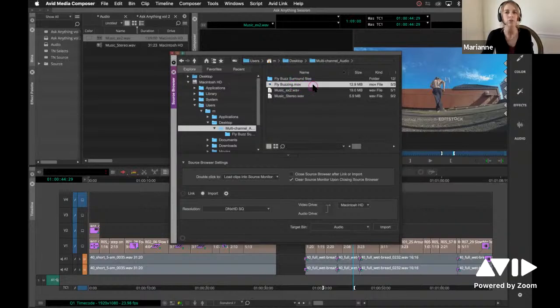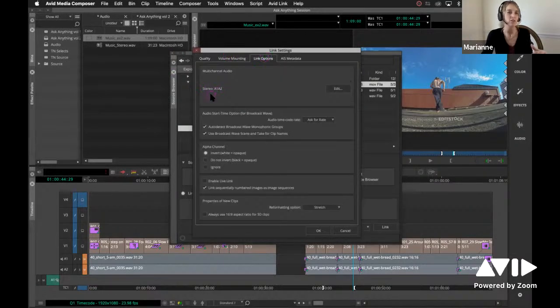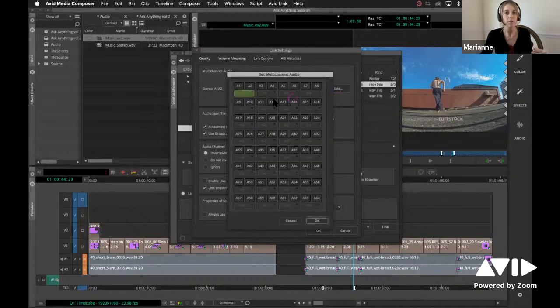Okay. I just want to mention briefly about surround sound. This is a surround clip. If I go to get info at the desktop level, it tells me that it's 5.1, so it's 6 channels. This depends on which version of Media Composer you have. I'm going to go back to link a second. And when I go to my link options, I'm set to stereo. And so I'm just going to go back to mono.